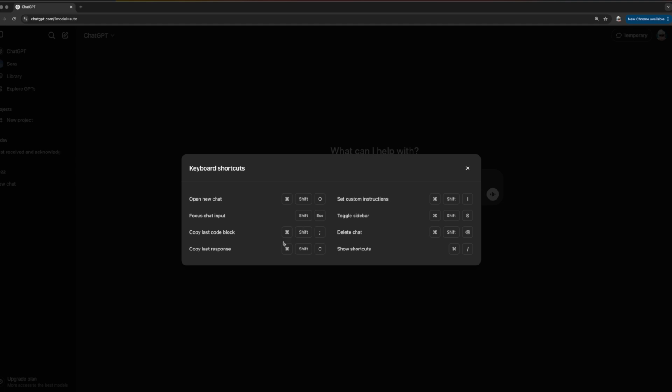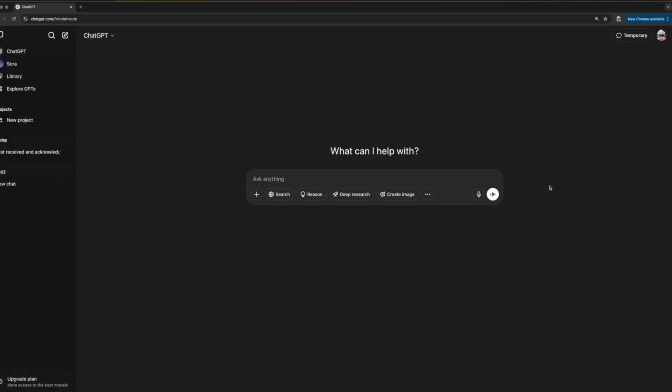So let's say you want to open a new chat. You can have these set up as you're opening up a new chat. If you want to copy the last response, copy the last code block, instead of having to right click and copy and all that stuff over and over again, you can just copy it this way, and it makes things a lot easier. So that's something that I recommend every single person think about.